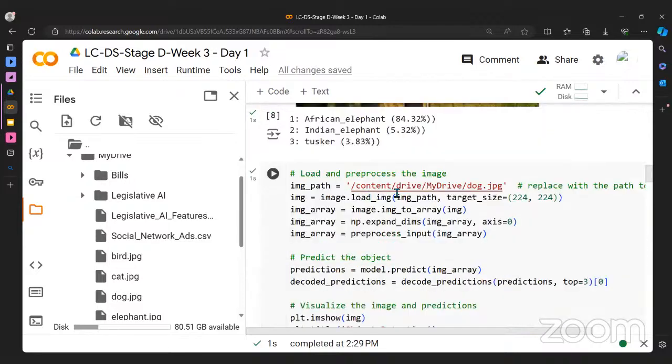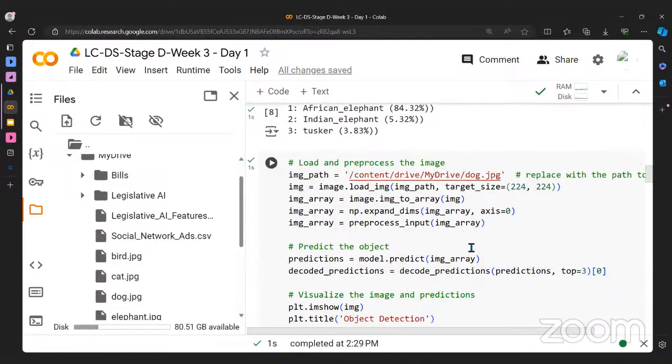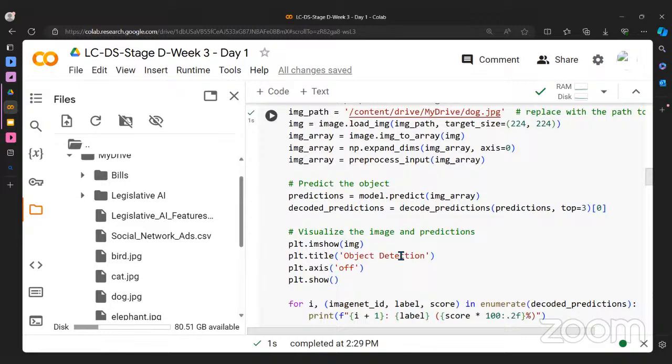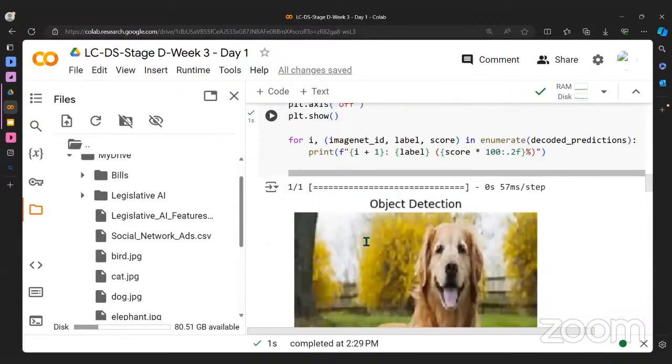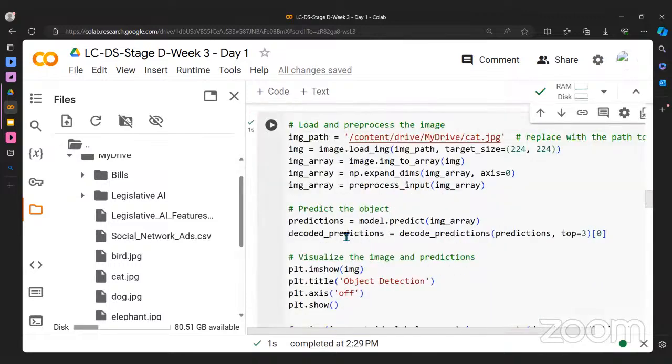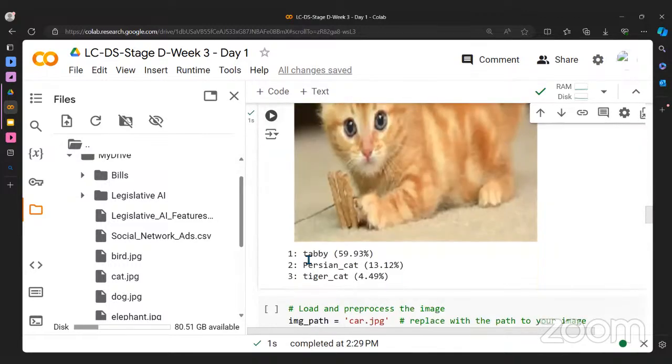It's the same process for all. The image comes in, you change the size to fit what the model accepts, then you turn it into an array, expand it to fit, pre-process it, do the prediction, decode the prediction, then bring out the top three classifications based on the score. Let me run the one for cats now. Did I? I think I did. It's classifying it as tabby. Is tabby a cat? I don't know why it's classifying it as tabby.